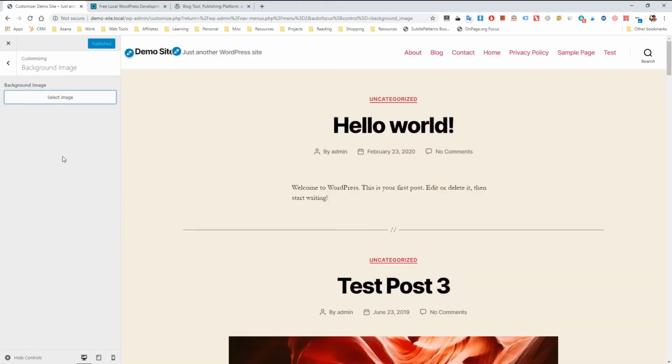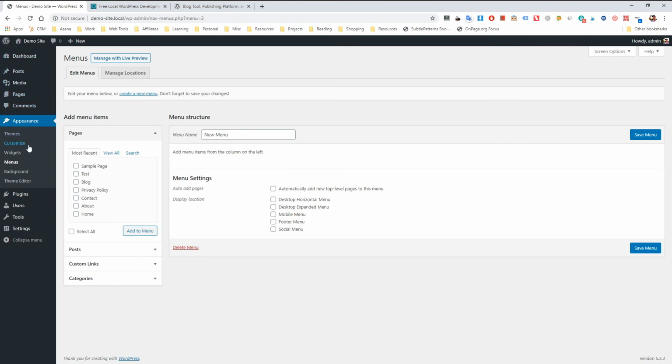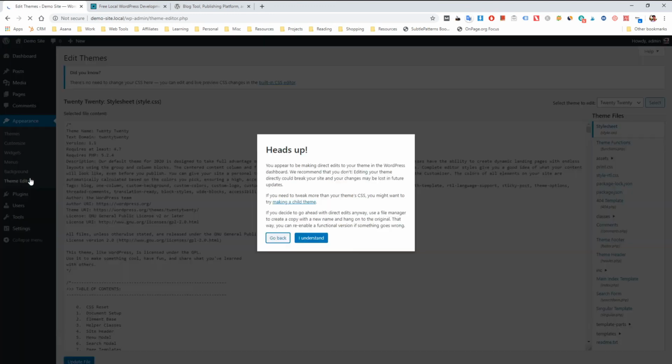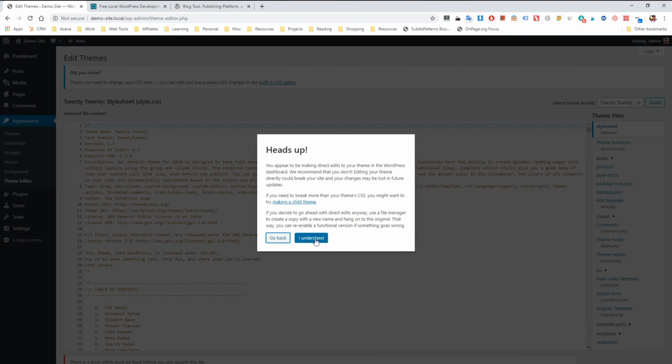Go to background. This theme obviously allows us to have a custom background, and so brings us into the customizer. Theme editor. This allows you to access the code the theme runs on, but as you can see, a warning shows recommending that you don't make changes here, because if this is ever updated, those changes will be lost anyway.